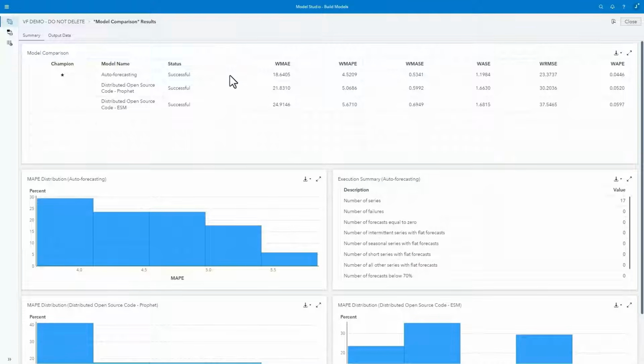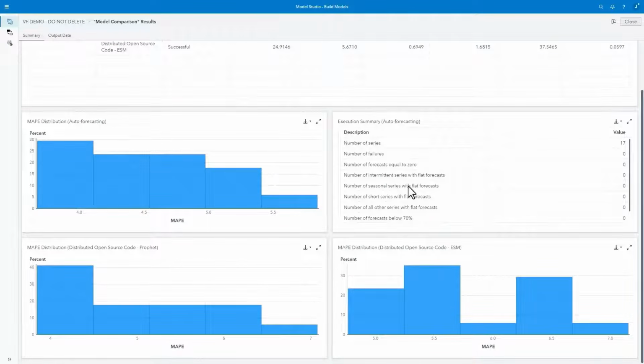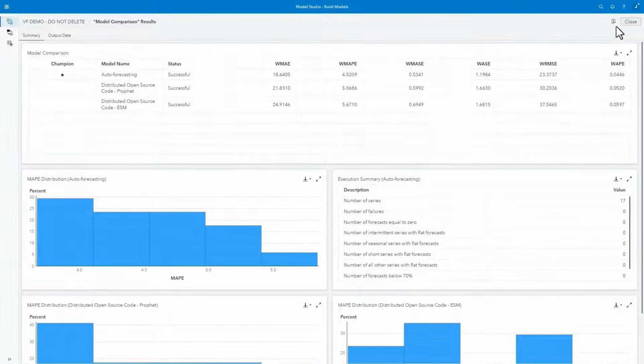And in here, I see a summary of all 3 modeling strategies that I've used. The auto forecasting is denoted as the champion with a star. Here's the statistic that we are using. You can see that has the lowest weighted MAPE value. That's why it was chosen as champion. And then down here, you see some bar graphs with the summary statistics for each of the methods. So I have auto forecasting, Prophet, and exponential smoothing, along with some execution summary information about the series.